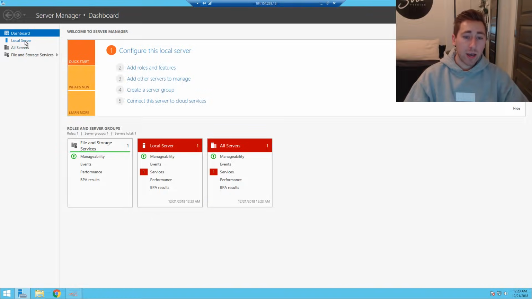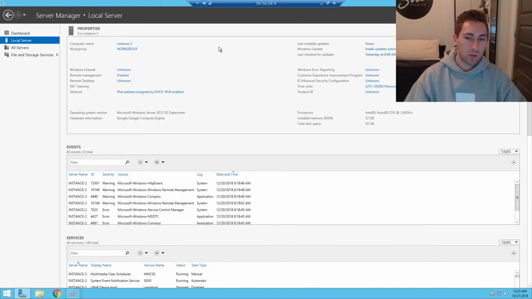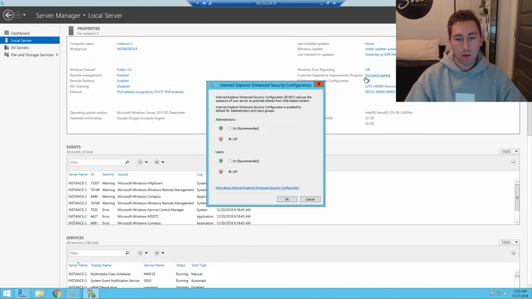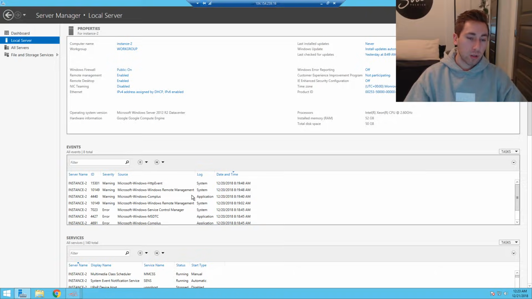The first thing you're going to have to do to actually be able to go and download stuff is you'll go to your local server, and you're going to go to your IE, so your Internet Explorer Enhanced Security Configurations. For you guys, it's going to be listed as on at the very beginning. You're just going to want to change it from on to off, and then click OK. And then you can launch your Internet Explorer to get everything downloaded.